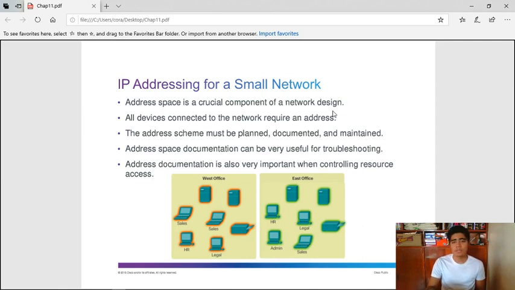Addressing for a small network. Address space is a crucial component of a network design. All devices connected to the network require an address. The address scheme must be planned, documented, and maintained. Address space documentation can be very useful for troubleshooting. Address documentation is also very important when controlling resource access.